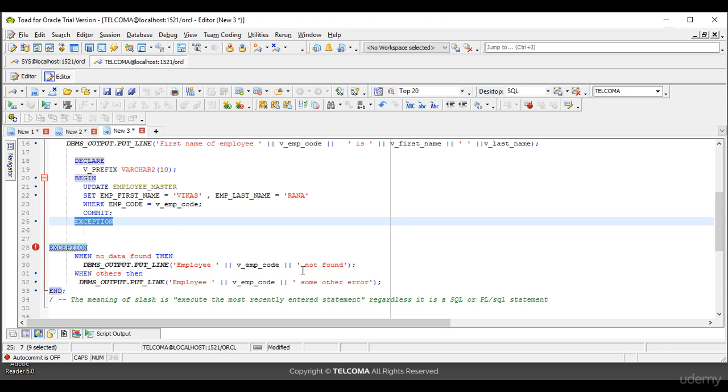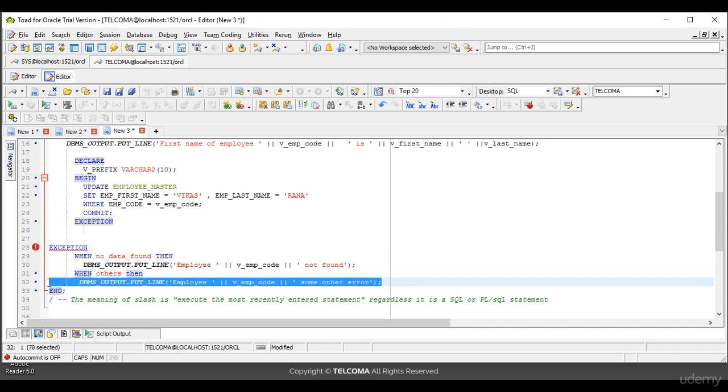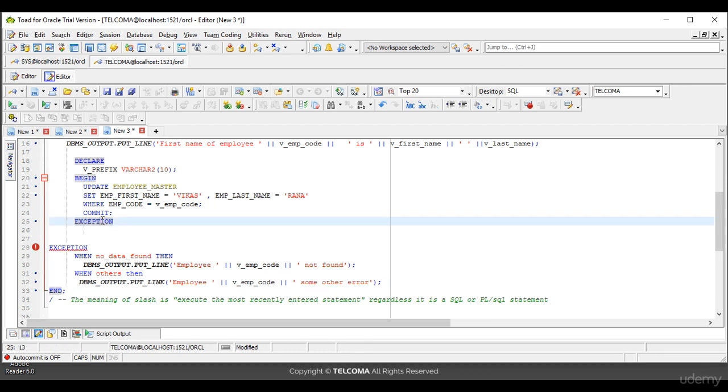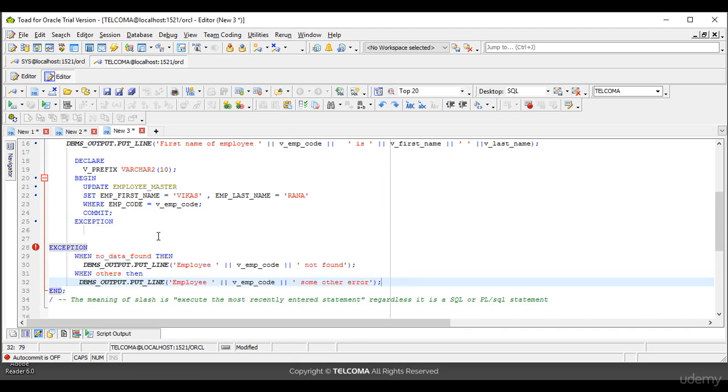If no data is found, then it will show that the employee code is not found, and if some error happens, then it will show the DBMS output for this error. So if we do not handle the exception over here, it will not be a problem, but still we'll handle it and we'll copy paste. We'll update, Control Z.